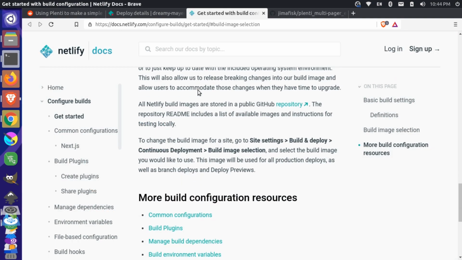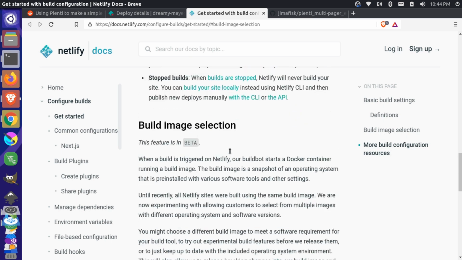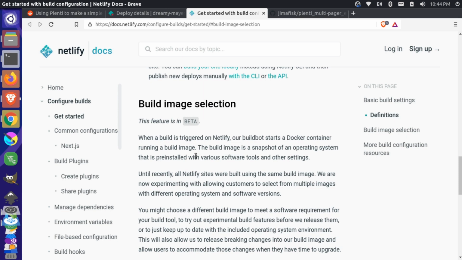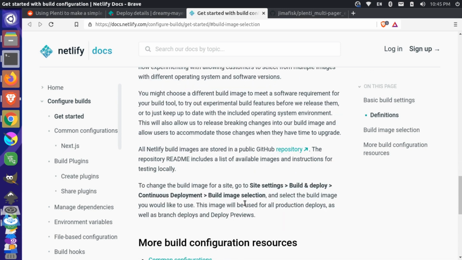So you see over here in this site, we have this potential for build image selection. This is a new feature. So previously, all the builds were done on a single image in Netlify, and now they're allowing you to use different images to actually build your site. So we need a specific image for Plenty. So I'm going to go to Sites, Build and Deploy, Continuous Deployment, Build Image Selection.